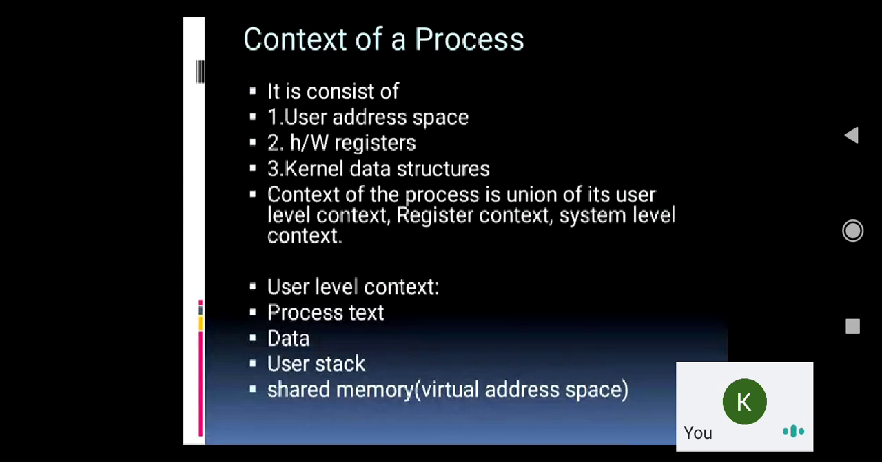This is important. Already we have discussed shared memory and virtual address space in the previous classes, so once again I will tell you about these things. Process text means the instructions related to a process. Whatever instructions that particular process is going to execute, we call it the process text. For each and every process you will have some instructions, and based on those instructions the process gets executed.